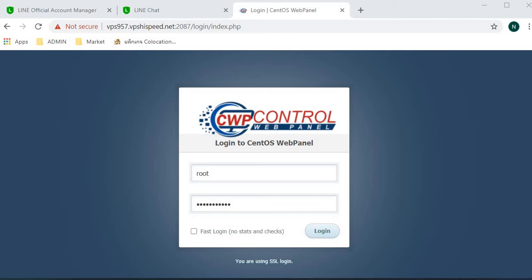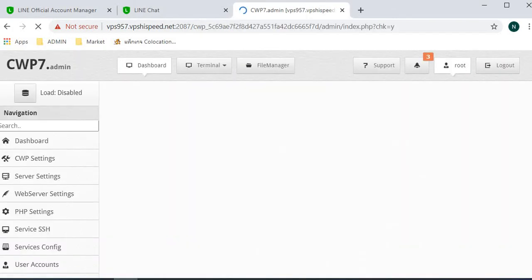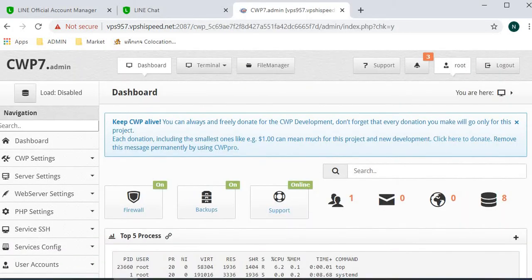Hello, this is the video tutorial on how to create your WordPress website in the CentOS Web Panel. So firstly, you have to log in to this screen. You will see this screen and just fill in the username and password that we have sent to you by email, and then just click to log in. This is the dashboard on your first page. You will see it like this.